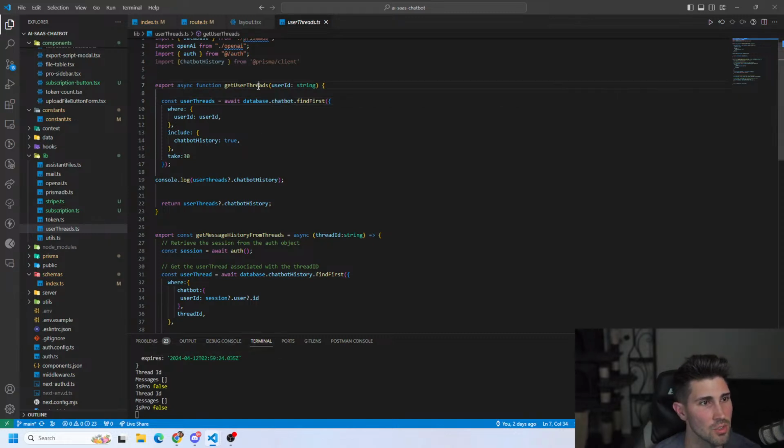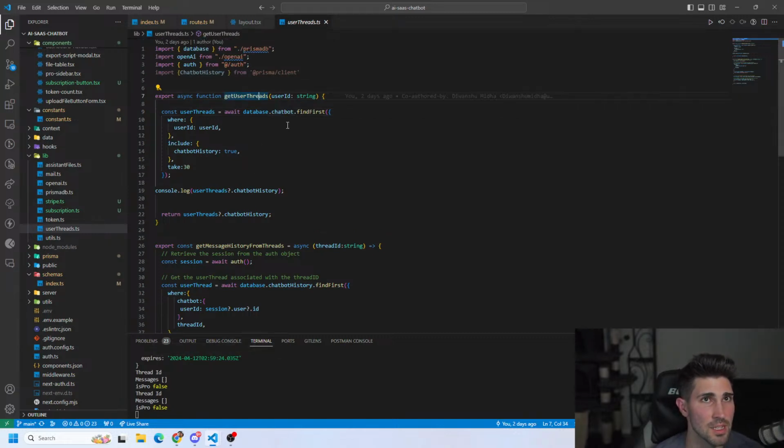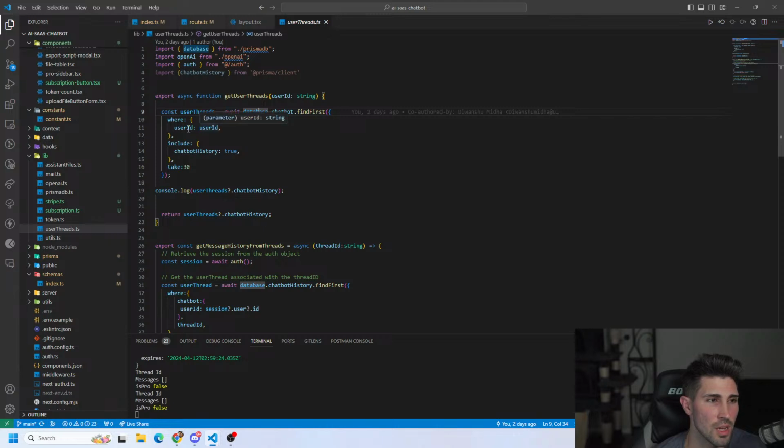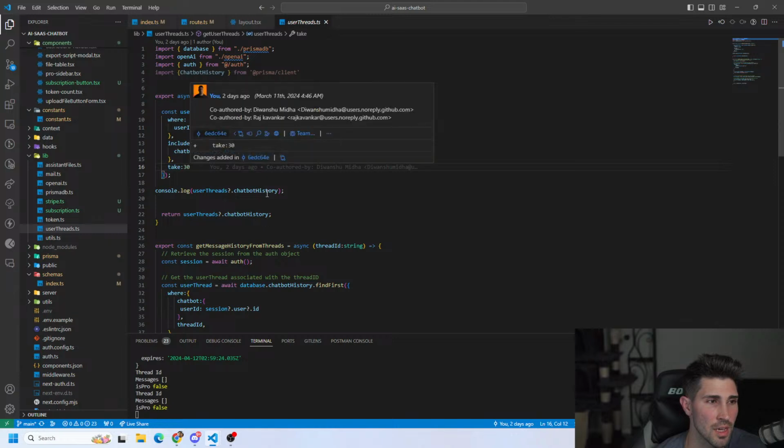But if we're getting the user threads, so technically threads is considered conversations by the OpenAI API. So every thread is a conversation, and inside each thread or conversation, there's messages. So what we're doing is we are querying the database with the find first method from Prism. So it's finding the first user ID where chatbot history is true. And we are, I think, taking the first 30. And then after that, we are not taking any more.